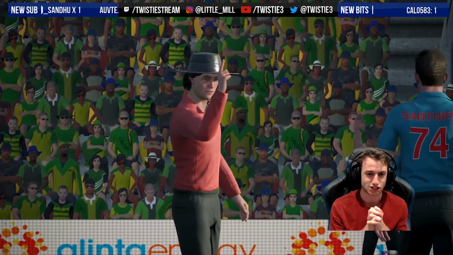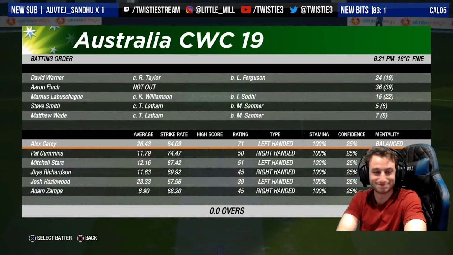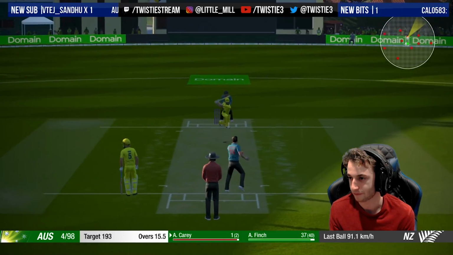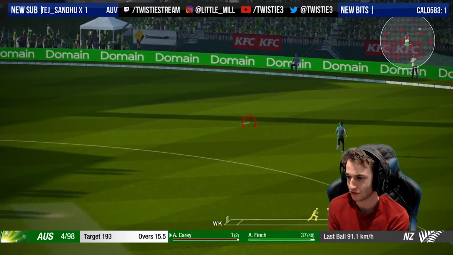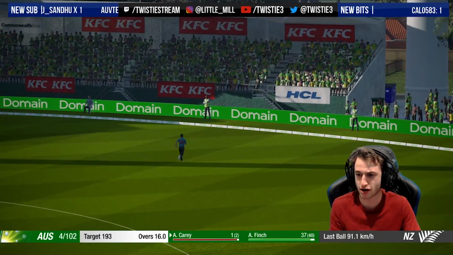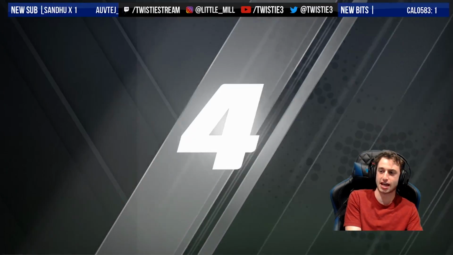There's an outside edge. Matthew Wade gone for 7. Australia 4 for 96. Shot. Reverse swept for a boundary. 100 up for Australia. 16 overs to get there.